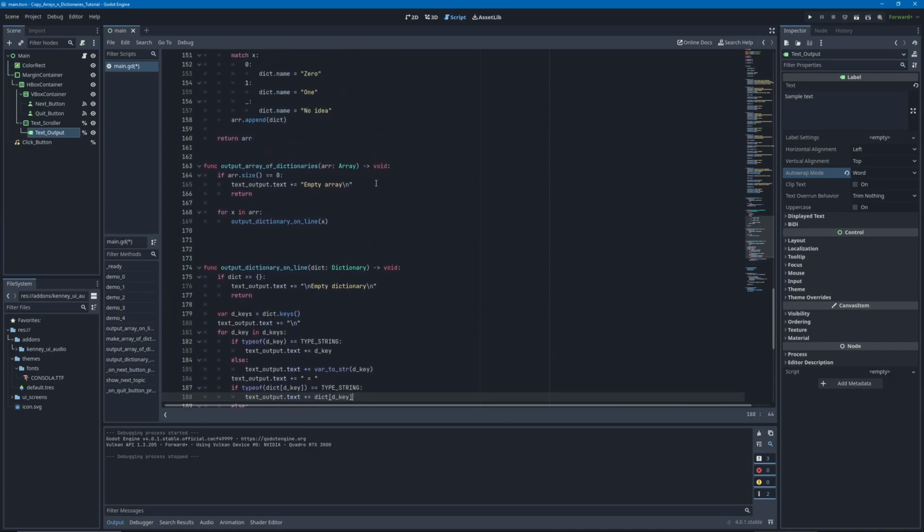So let's go back to our output array of dictionaries function. So this accepts an array and nothing else. If the array size is 0, it will print out empty array, and then it just iterates through the array to call output dictionary online for each member of the array. We could add extra validation to this function to make sure that this array here is actually an array of dictionaries, but for the purposes of this demo, we're not going to do that.